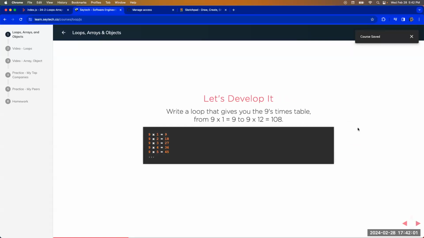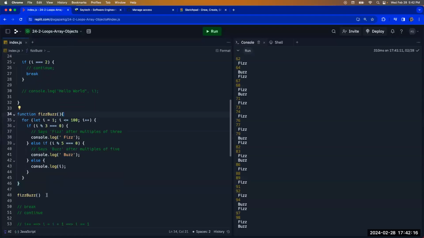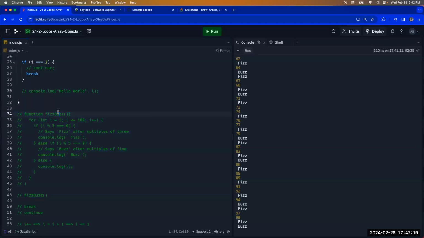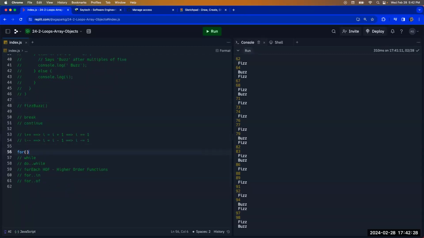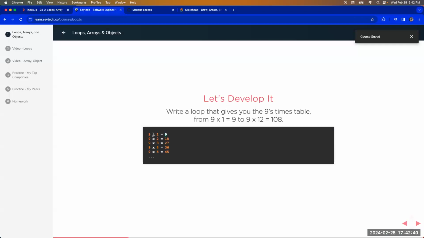Okay, how can we develop this one? Write a loop that gives you the 9's times table. So basically, it will print out in the console 9, 18, 27, 36, 45, etc. Right? So let me comment this one out. We can do the for loop over here, let i, right? We can start with 1 because we would like to print out 9 first, right? 9. So we can start with 1. This is our index.